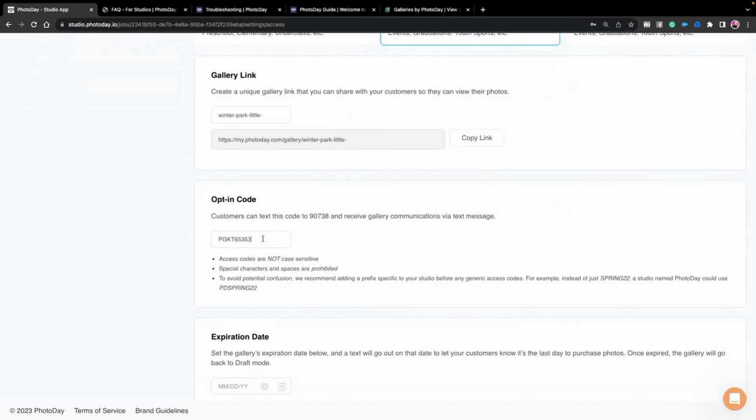It's going to randomize a string of characters here, but you can customize this as long as nobody else has this access code. So for this case, I'm going to put October demo 23. These codes are not case sensitive. You can't use special characters. And to avoid any confusion with people that might have a similar access code to yours, causing your customers to opt into the wrong gallery, you'll want to make this unique to you.